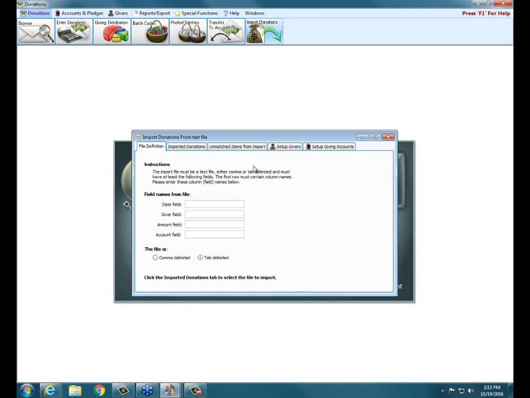It needs to be a text file that's either CSV, comma separated value, or tab separated or tab delimited, and it needs to have these 4 fields. Then it has to be in the first row as column headers or column names. It needs to have a date field, a giver field, the amount, and account field. And if it's a text file that's comma or tab delimited, and it meets those requirements of having those 4 fields, then you can import that into Church Windows.